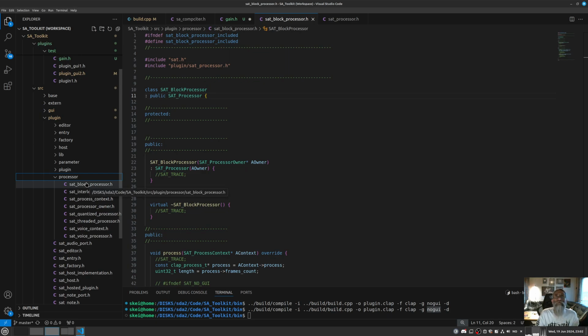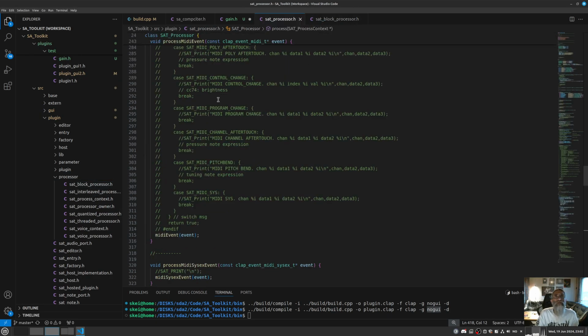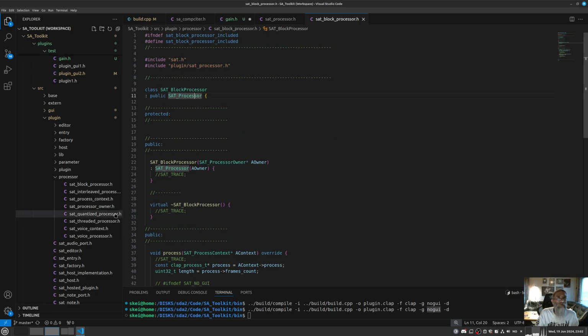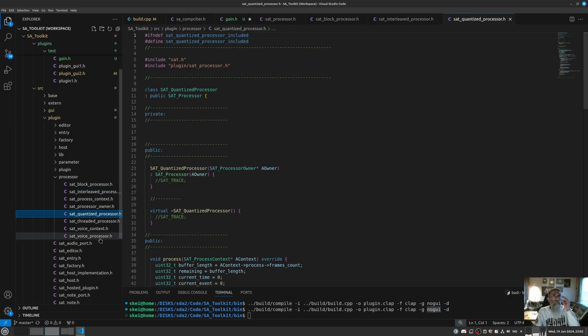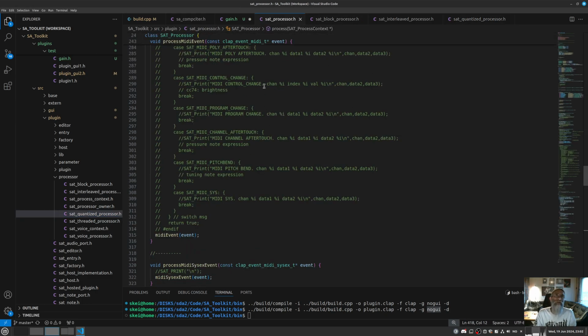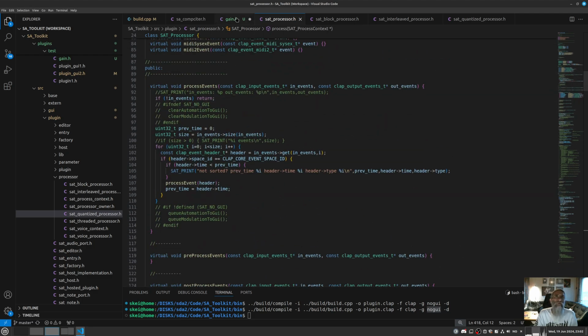Block processor. Let's rearrange a bit here. We have an interleaved processor, and we have a quantized processor. We also have the beginnings of a few more, like voice processor, threaded and stuff. The block processor is the simplest one, which inherits directly from this processor here, which is actually what we are using.